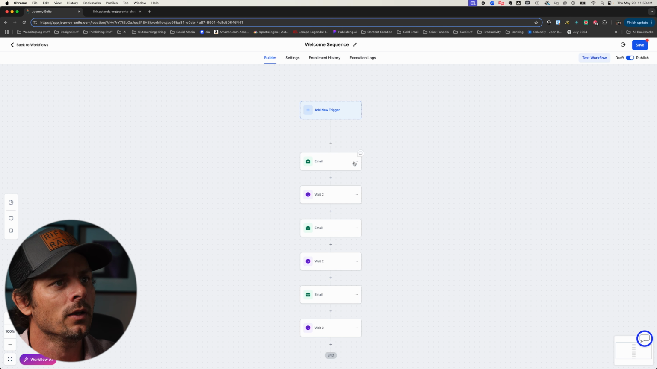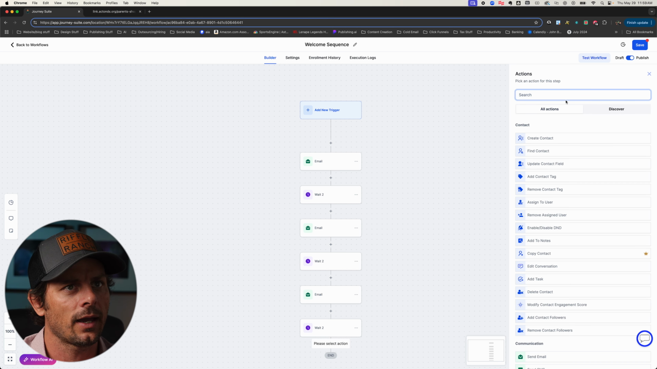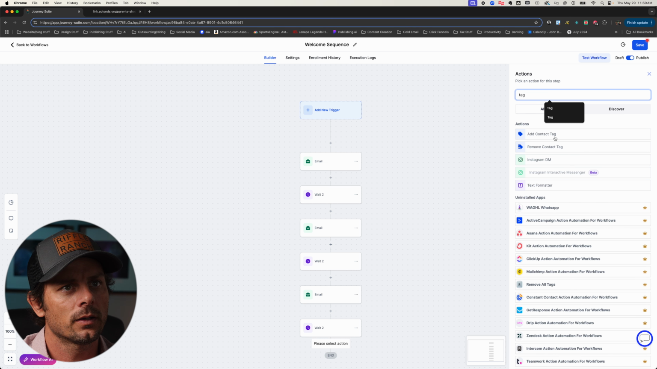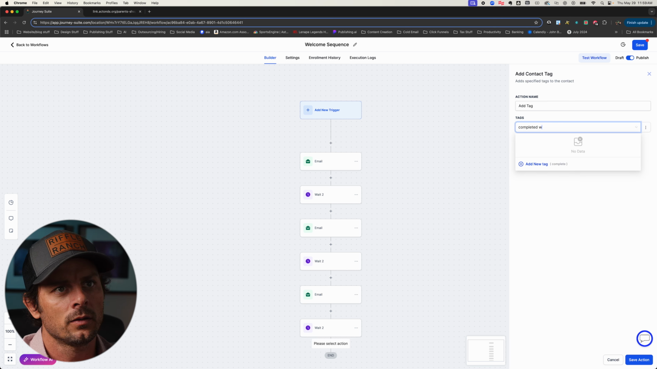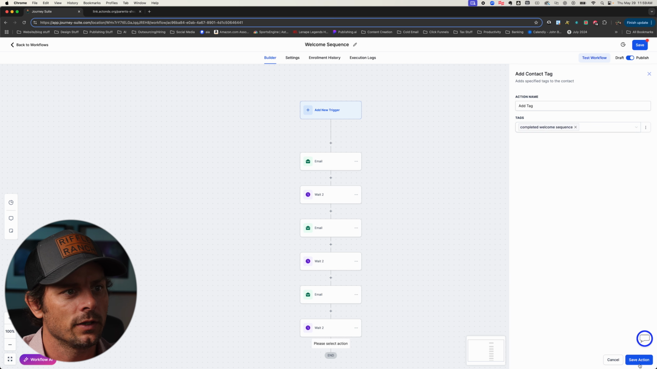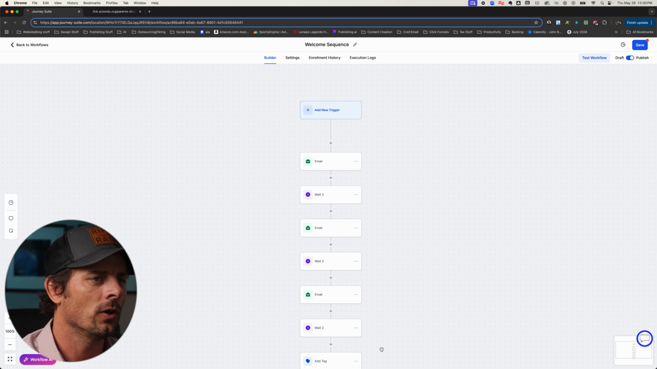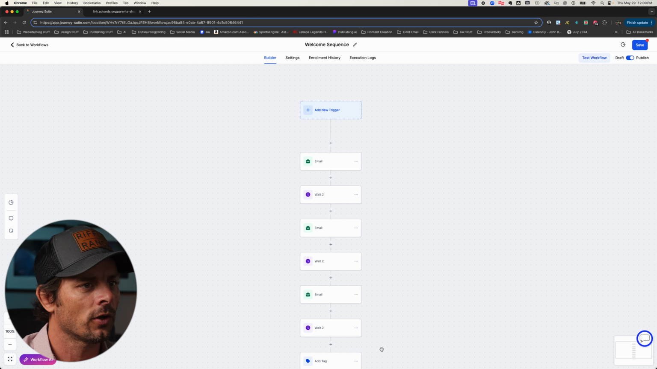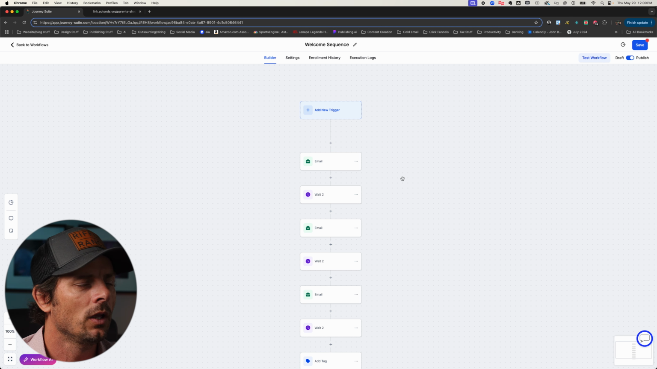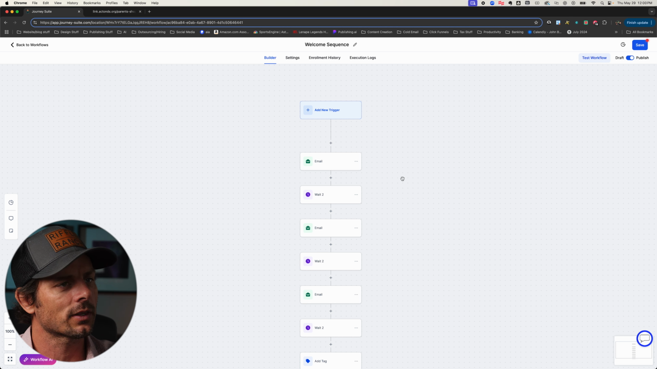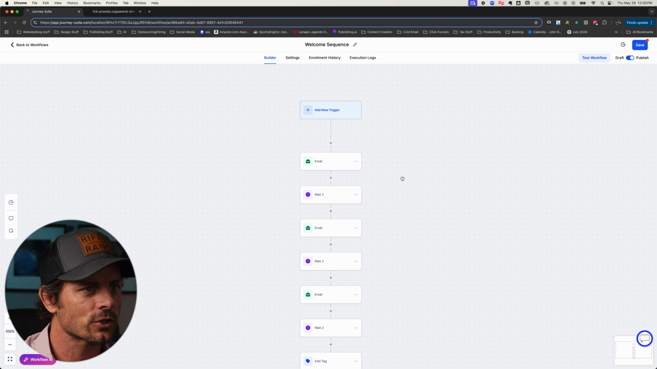So now we've got 3 emails set up. Now you could at the end right here add a contact tag, and we'll just say, completed welcome sequence. Right, so again, this is just another way to keep track of what journey people have gone on in this system. We'll look at how they move through the funnel using things like trigger links and things like that in a future video. But for now, I just want to get you this win so you can get this first part set up.